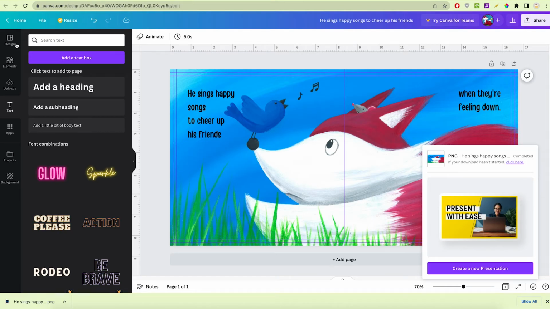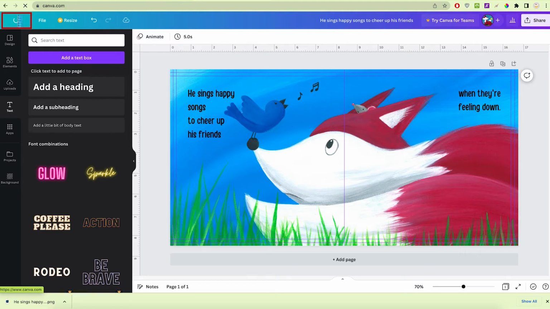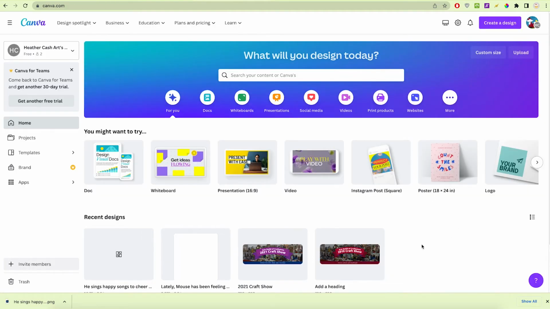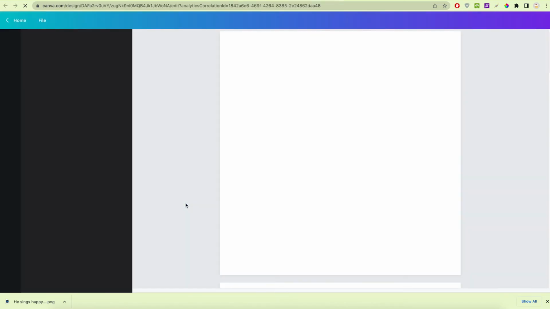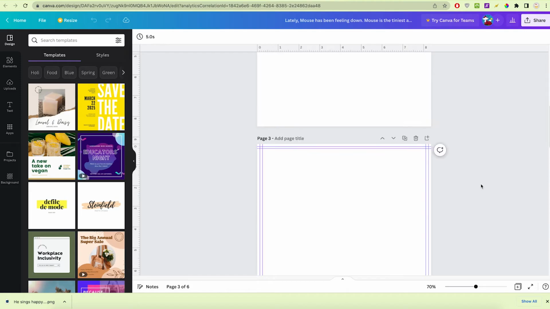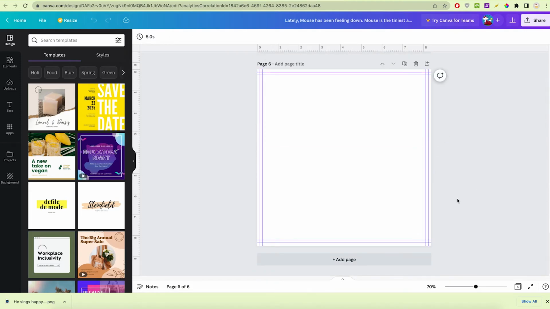Now I'm going to go back to Home, and this is where all of my designs are. And again, if you didn't watch the first video, then you'll definitely want to watch that because we have our file that we started with all of our pages. So this is all the pages in my book. I could add more, of course. I only went up to 6.